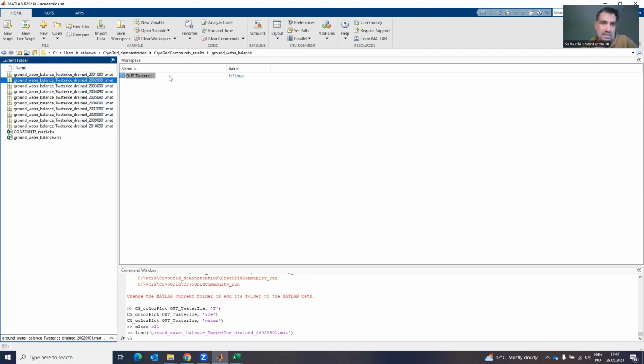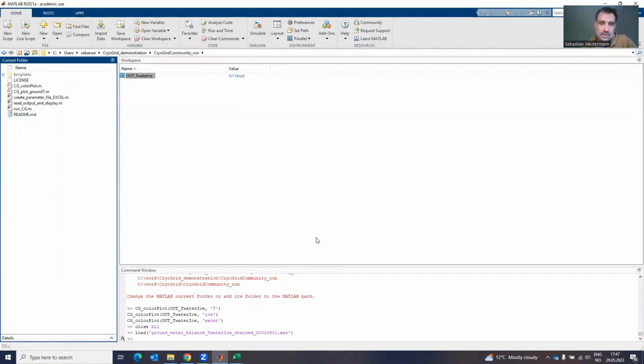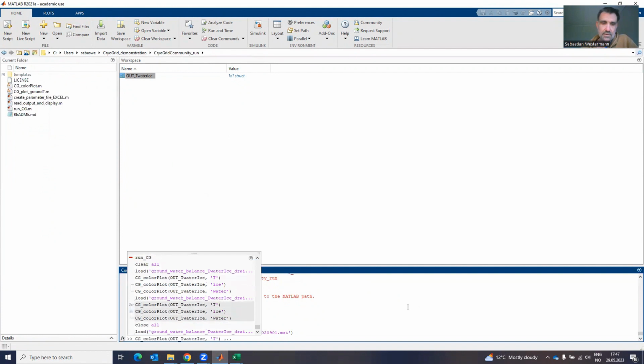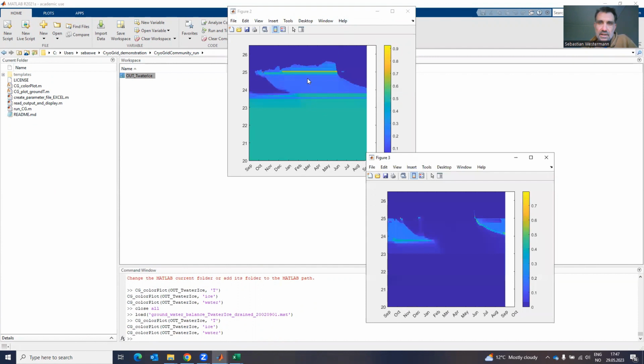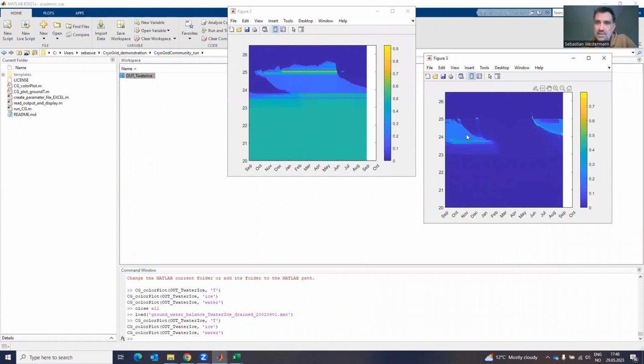So this is the year 2002. I go back to the run, and I once again have those color plots, and I don't make them too big. But here you can see the first ice layer was formed. This is simply because water is seeping all the way down. You can see here, this is my water. Water has seeped down here around 24 meters, a little bit below, and has started to form ice.